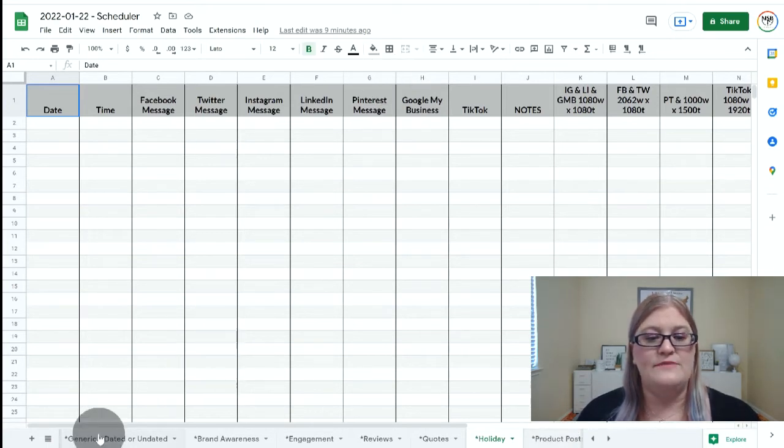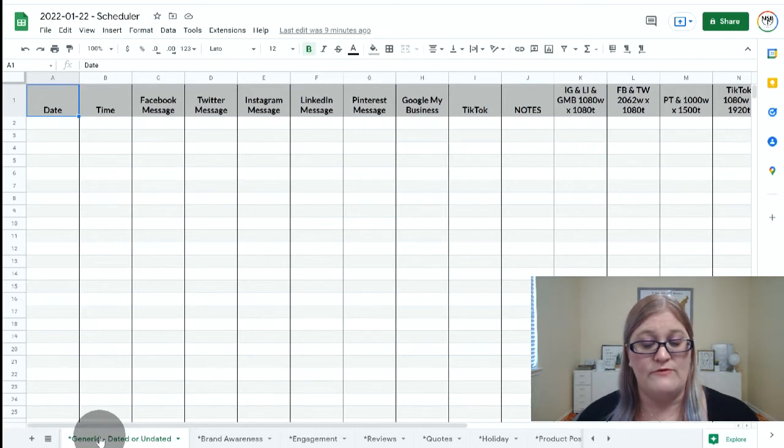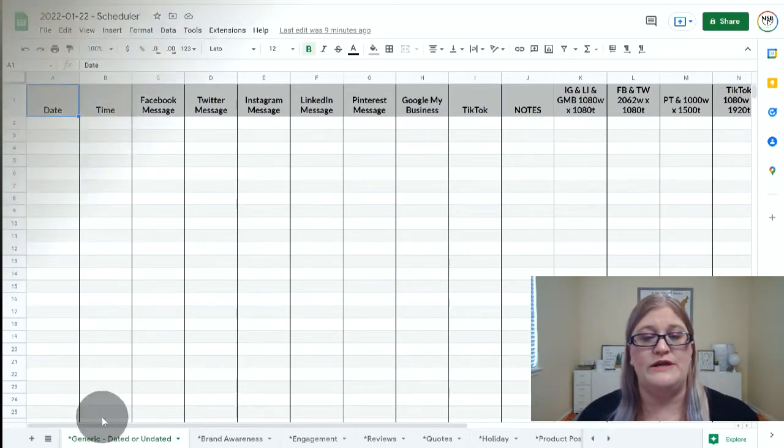The final tab here in the spreadsheet is the generic tab, and this is going to be for you if you don't necessarily want to break up your posts into different types, although I highly recommend doing so, and you just want to keep everything on one spreadsheet, or if you have an additional type that isn't going to fall under one of these categories.